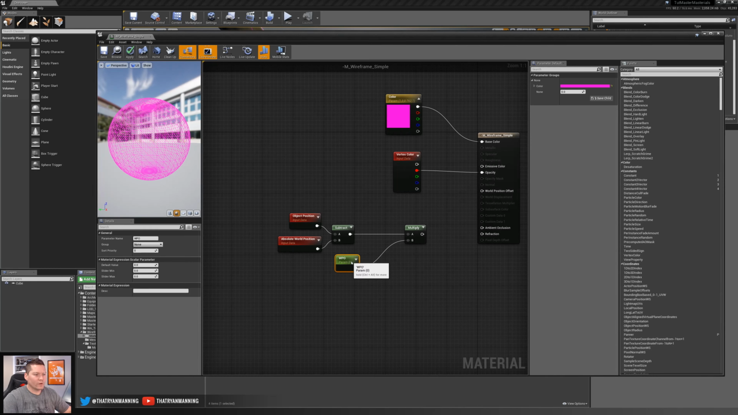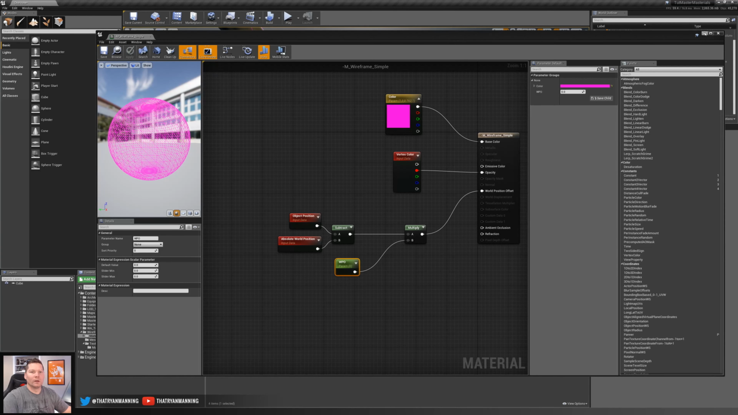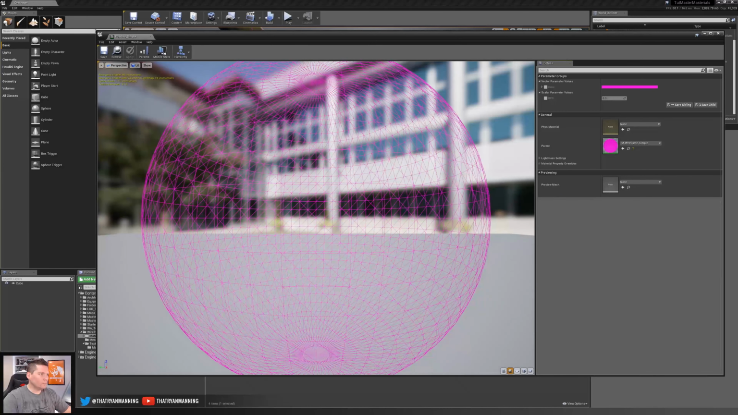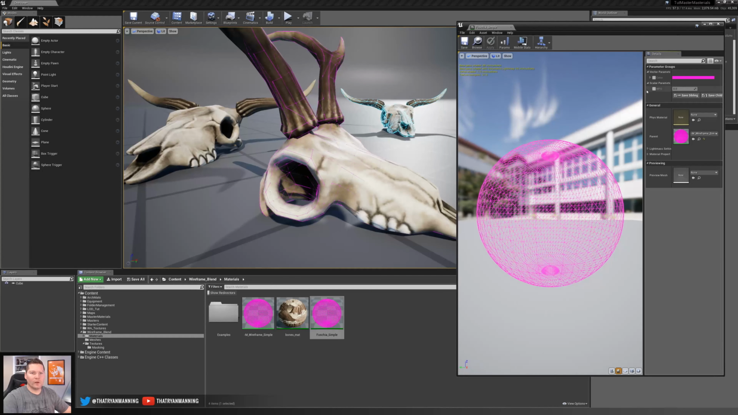Actually, we'll just use that. So it'll be a world position offset, and we'll plug it into here. We'll go ahead and save it. So we can see from our parameter default window that we now have this WPO. We'll close this, and then let me open our instance, which is driving from that master. And there we go. Now we've got our WPO.